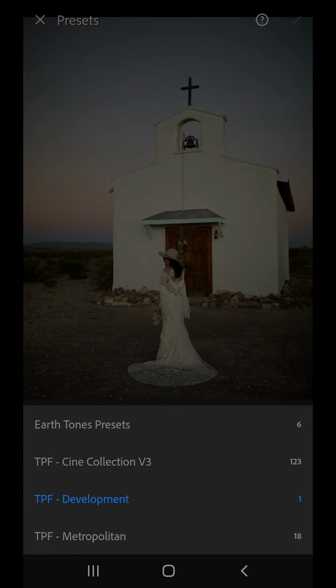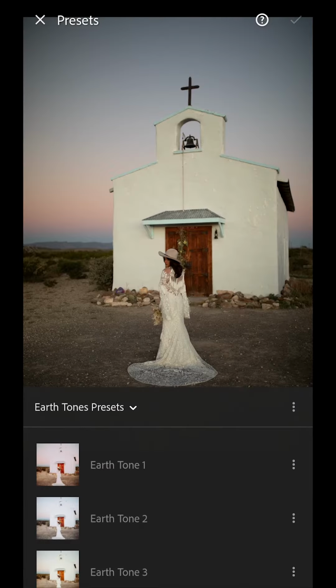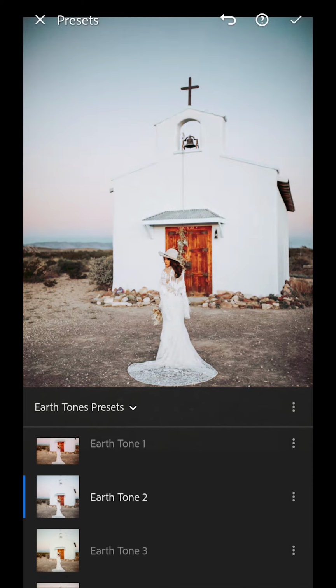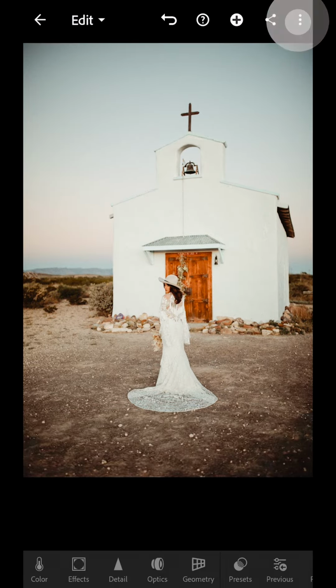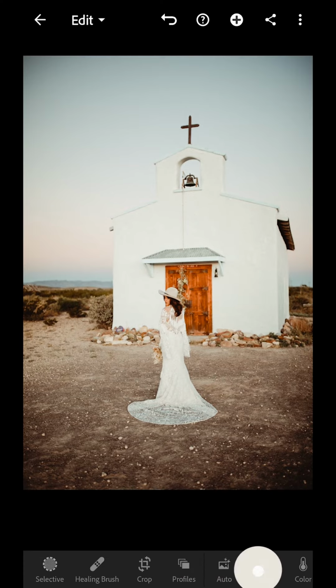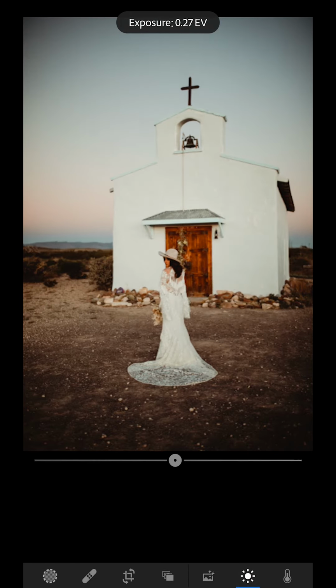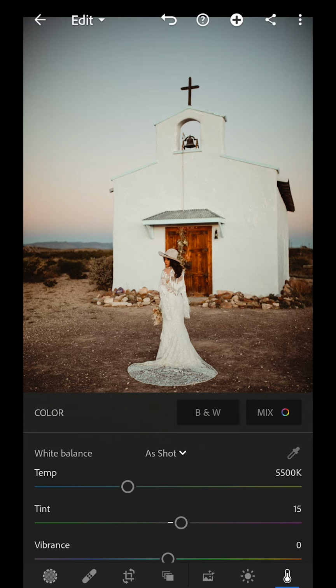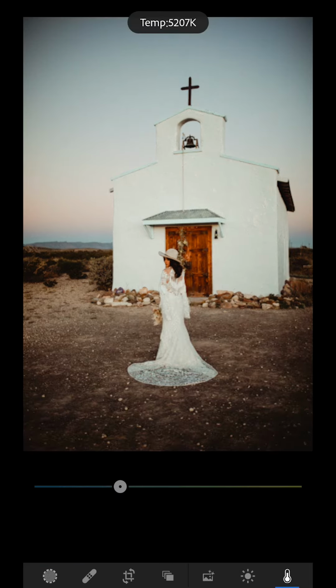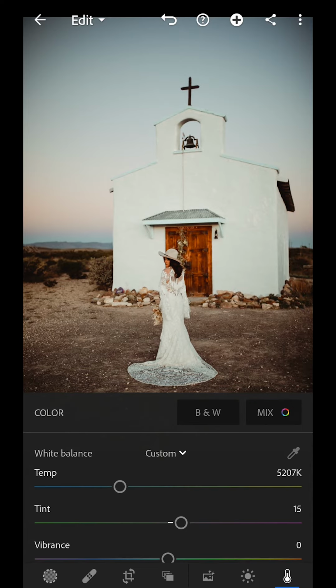Choose the Earth Tones presets from the Preset Group drop-down menu, and to apply the presets, we simply press on our chosen preset. Once we've applied the preset that we want, we need to go back and readjust some of our settings. So I'm going to go and turn the exposure down a touch. And I think I'm going to adjust the temperature just to suit the image a little more. So you'll want to go back and customize some of the settings to suit every photograph.